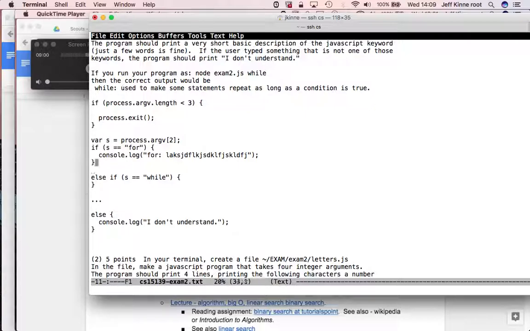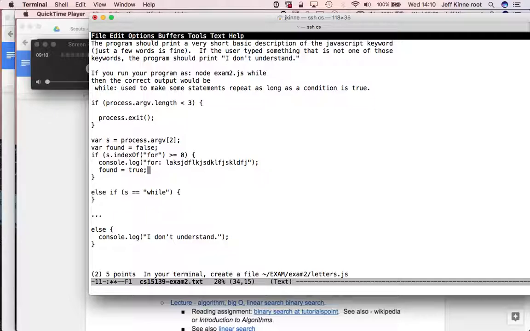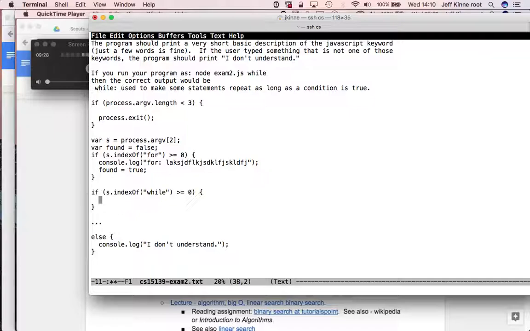Or some other people did it a little bit differently, so var found equals false. And you could say, instead of testing for exact equals, you could say dot indexOf. If you look for it and you find it, then you do that, and you would do this for each of these. Found equals true. So if s.indexOf this is greater than or equal to 0, I'd have a console.log and I'd have a found equals true. And I would go through each of those, and down here I would say if not found.